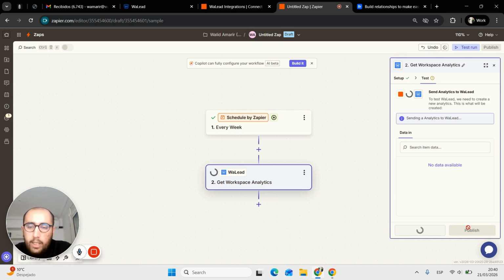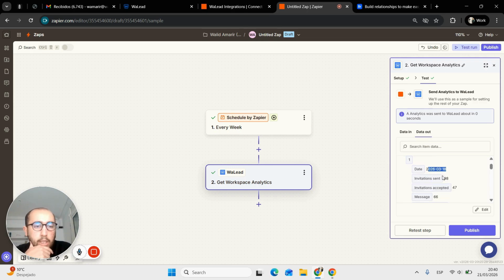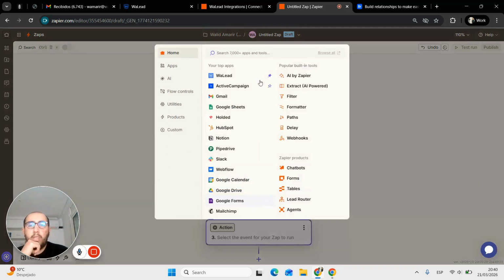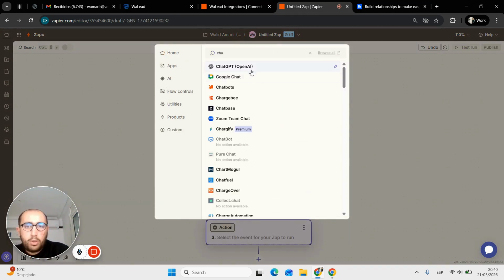So we will get a JSON with all the info, like total invitations sent, total accepted. All right, a lot of info. And also it's telling me the data of every single day from my workspace. Pretty good. So now with this I can use ChatGPT or Claude. Let's use ChatGPT. Fine.